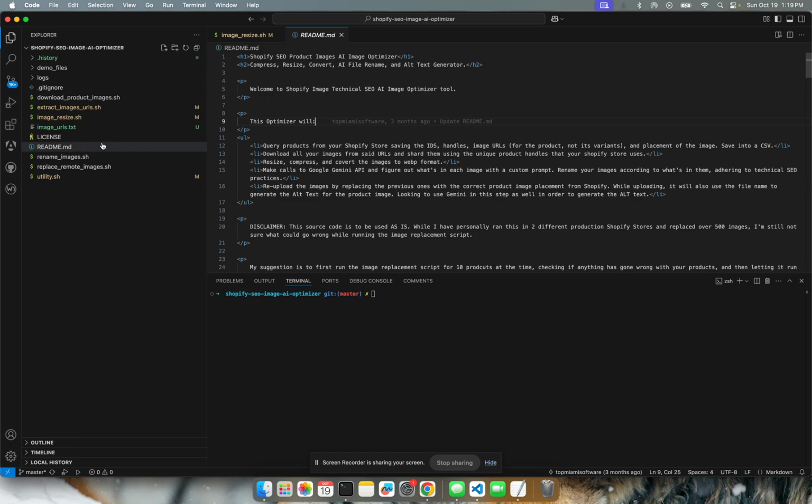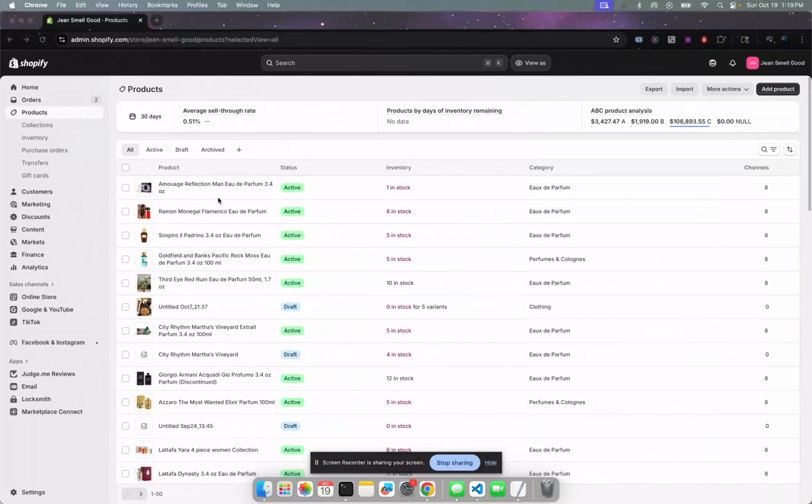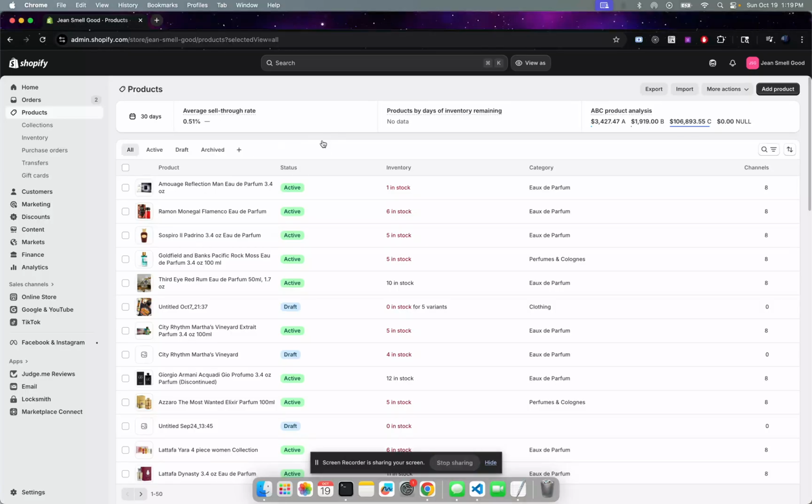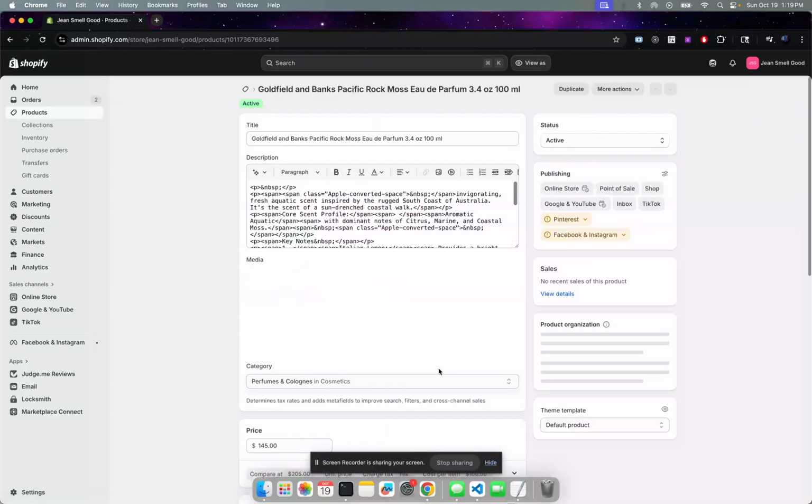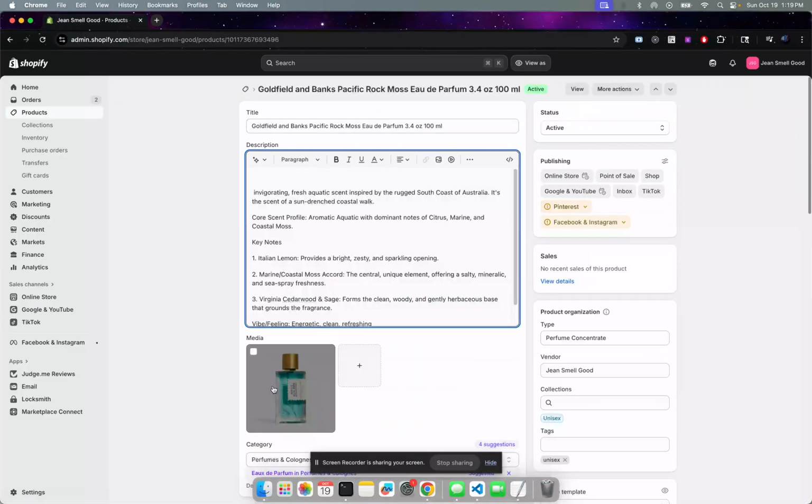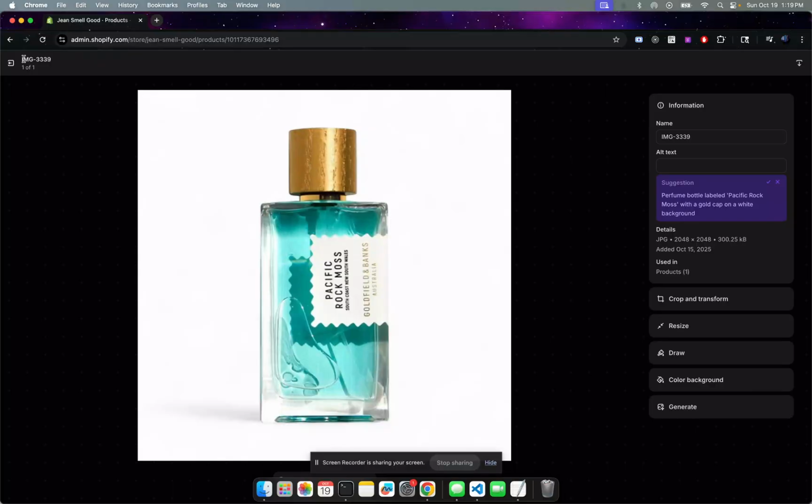The whole point of this is to be able to rename your image files from your products in your Shopify store using artificial intelligence. In this case, we're using the Gemini API. So, for example, I have these four products here, which if I click into, you will realize that their images are named incorrectly for SEO purposes, and they're missing alt text.